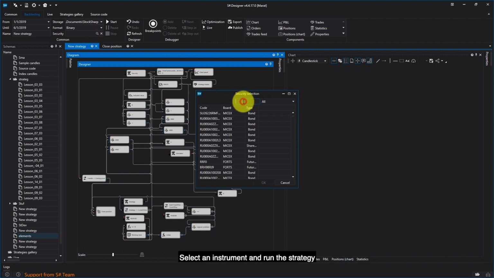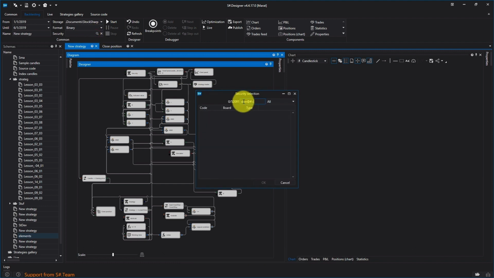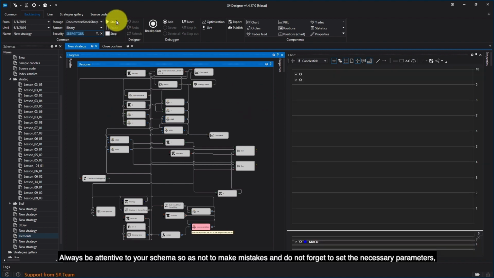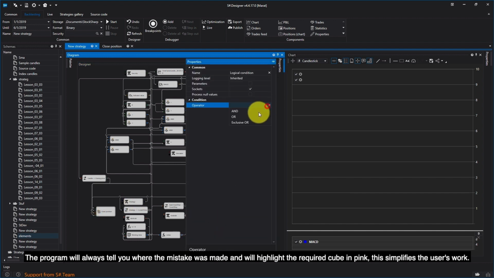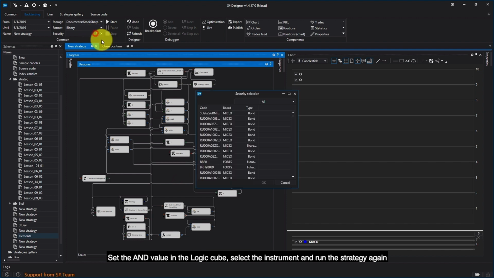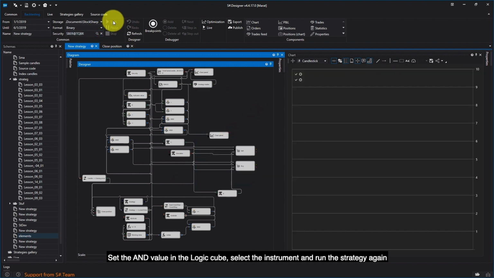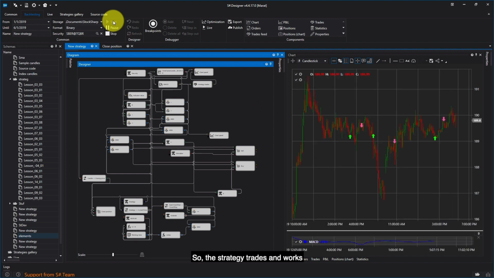Select an instrument and run the strategy. Always be attentive to your schema so as not to make mistakes, and do not forget to set the necessary parameters. The program will always tell you where the mistake was made and will highlight the required cube in pink. This simplifies the user's work. Set the AND value in the logic cube. Select the instrument and run the strategy again. So, the strategy trades and works.